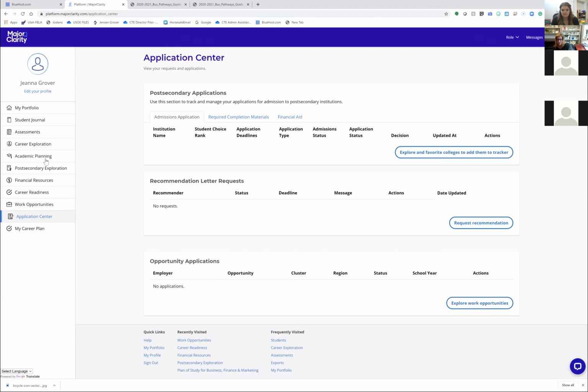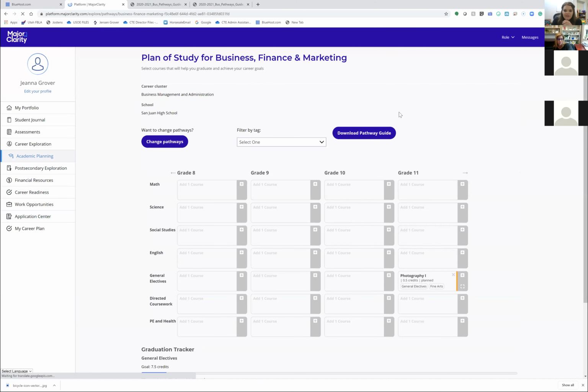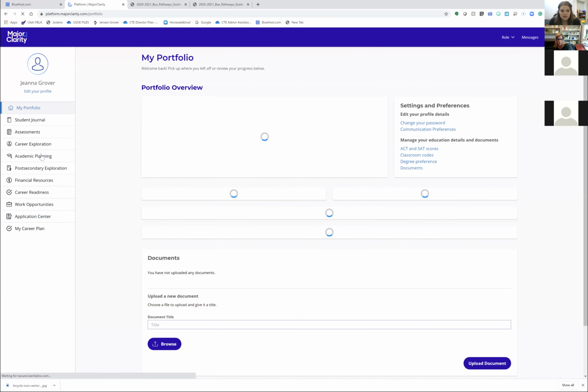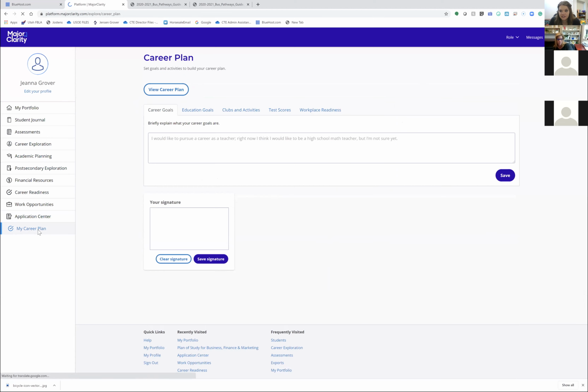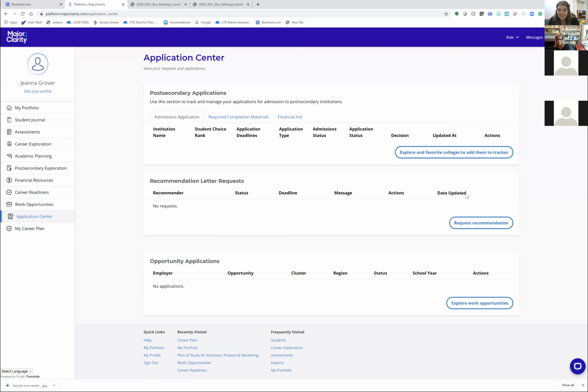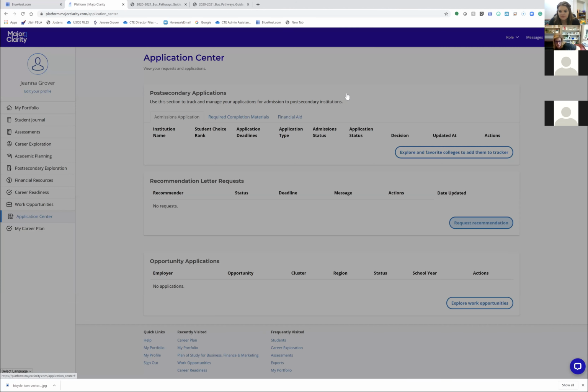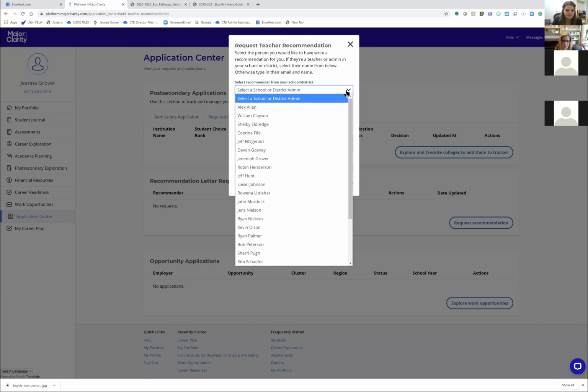Okay, questions. That was a really fast overview. I have one. Going back to that last page where it said request recommendations and request opportunities, if students want us to write them a letter of recommendation, does that send us a link to fill it out, or how does that work? You know, this is brand new, so I'm not sure how it's going to work.